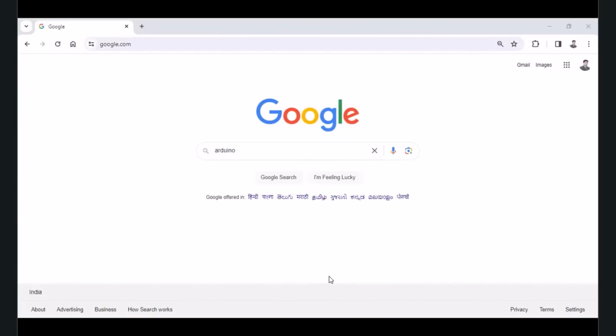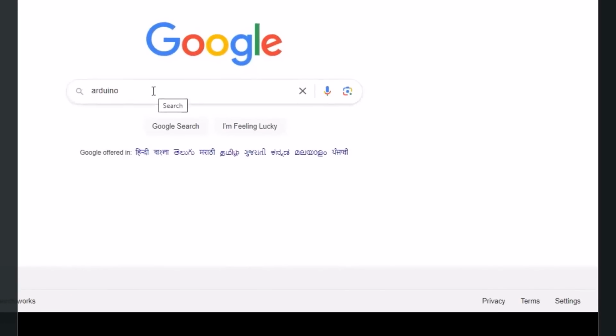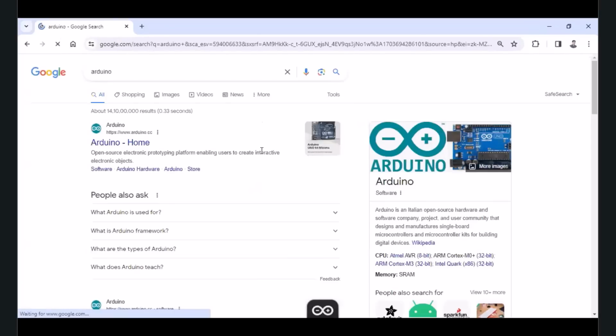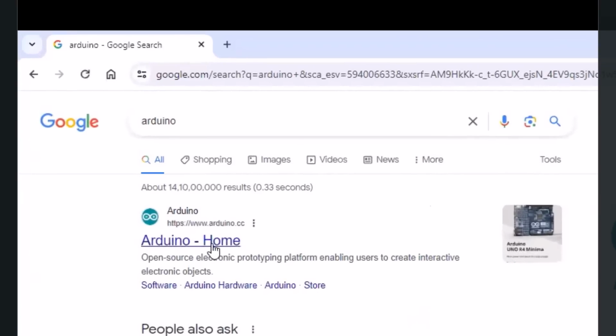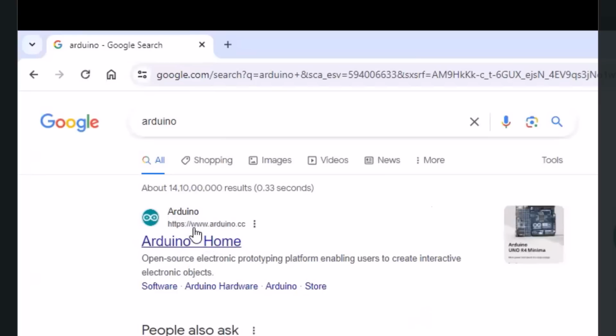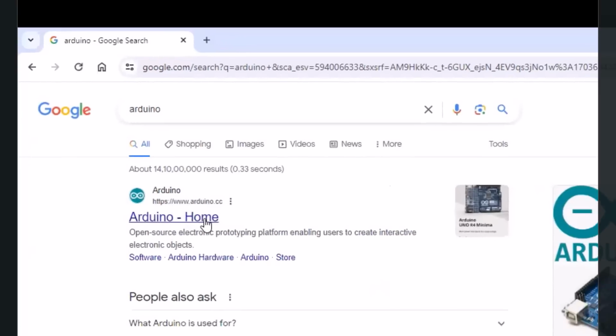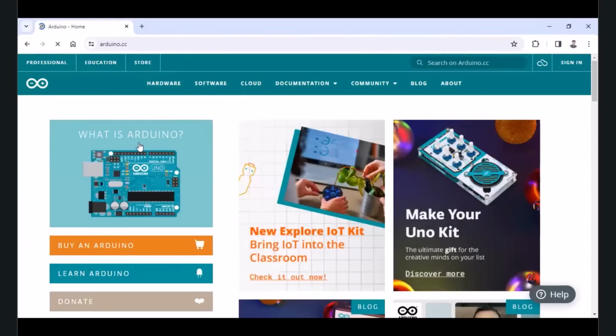Now I will show you how to download and install the Arduino IDE on your computer. So simply visit Google and type Arduino. You will find the first link written as Arduino Home. The website is www.arduino.cc. Click simply on this particular link. You will be directed to the Arduino website. This is the official website.